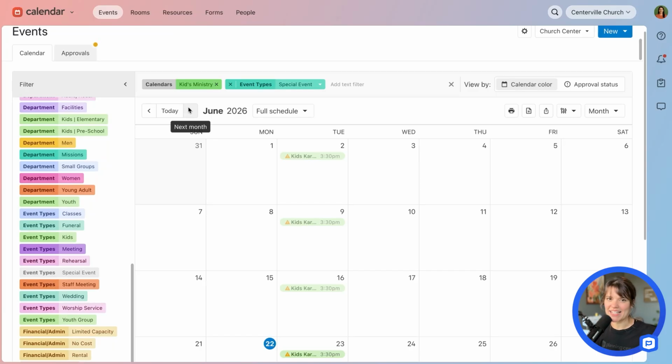It's super handy. The key difference: calendars answer whose event is this, and tags answer what kind. You'll use both. Also, Church Center filtering runs on tags and not calendars, so tags are your public tool too.